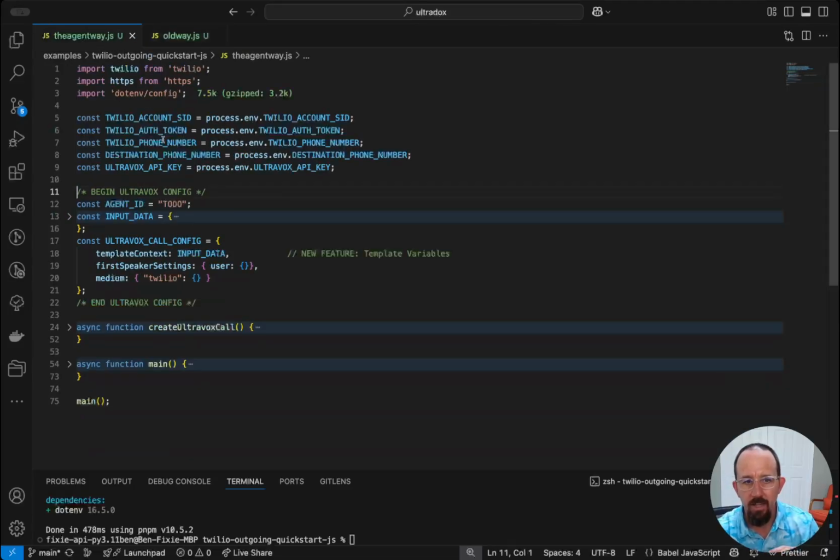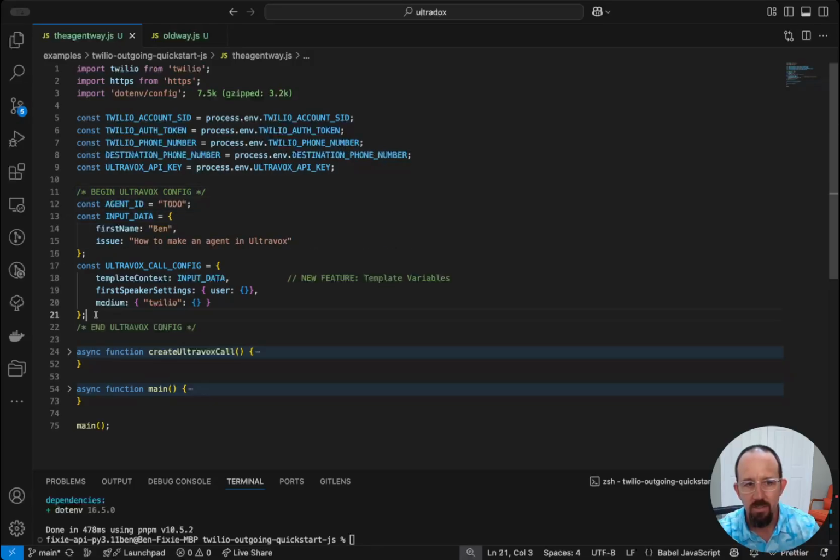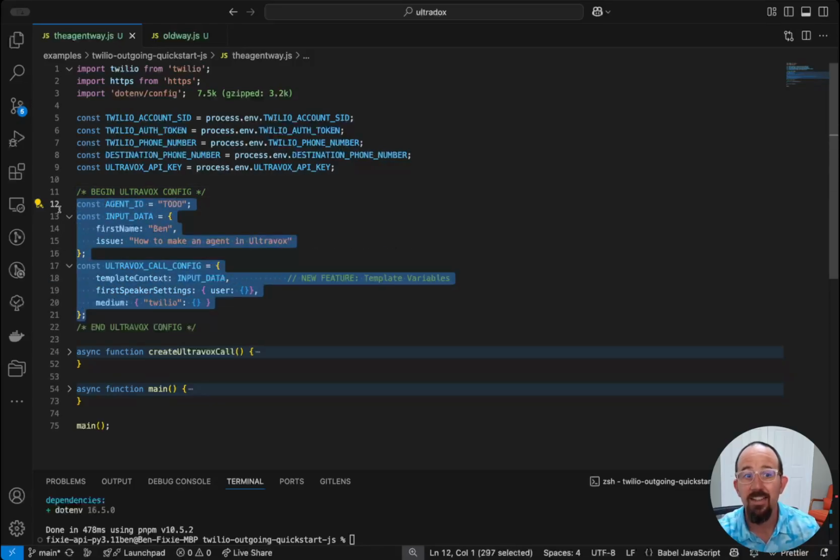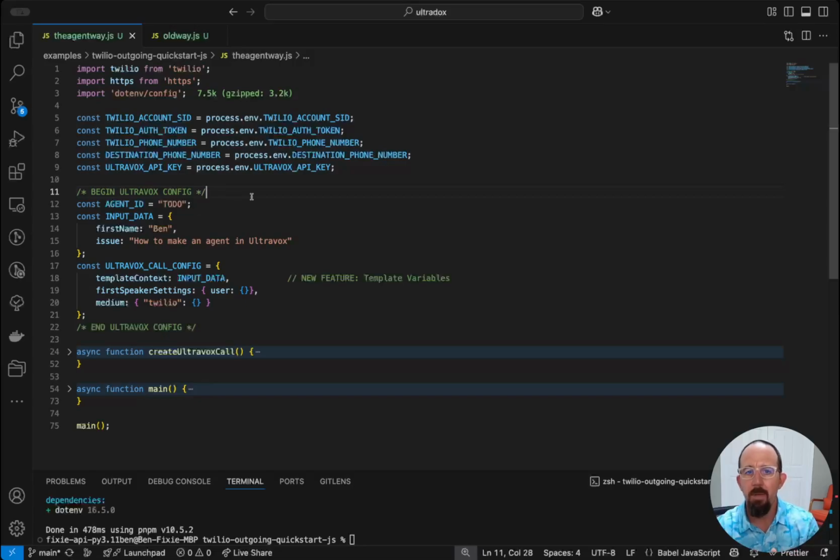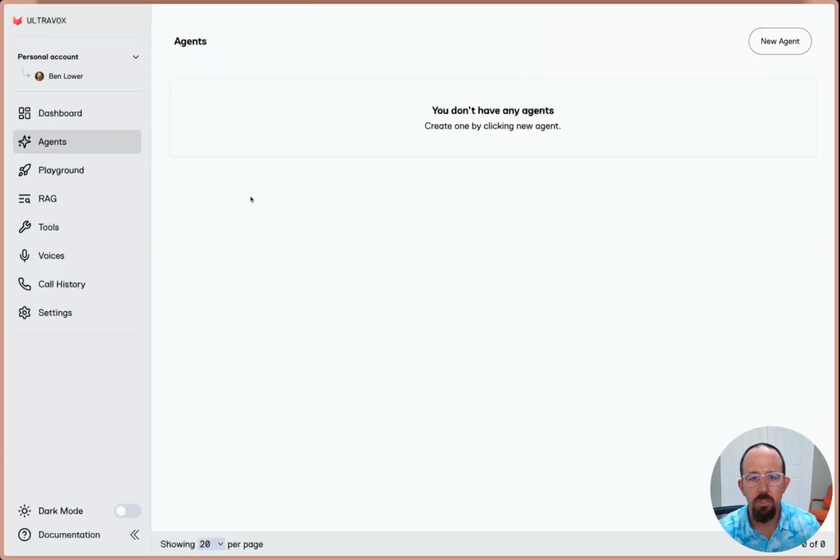Now the new way looks like this. And again, most of this is boilerplate. The entire config is right here. And what is that? Like 10 lines of code. Okay. So we're going to come back to this in a second because what I want to do now is actually show you here inside of the Ultravox console how you can make an agent with no code.